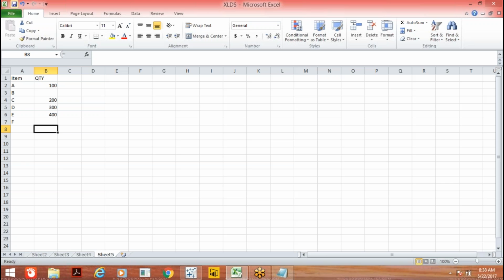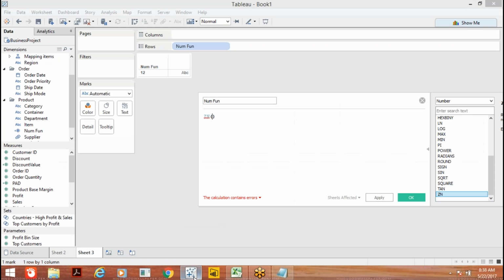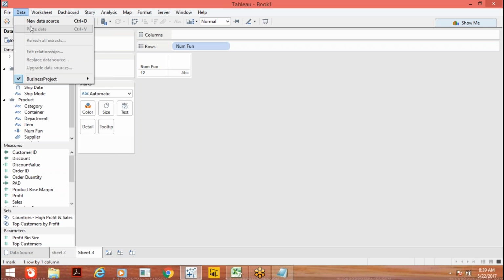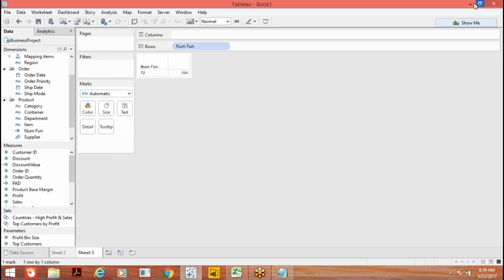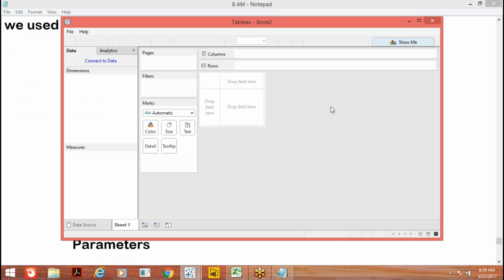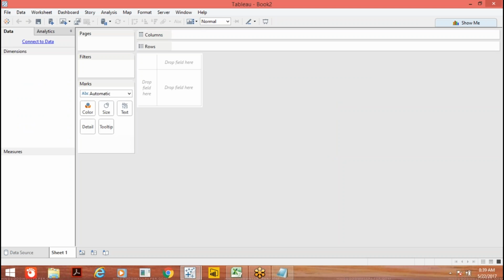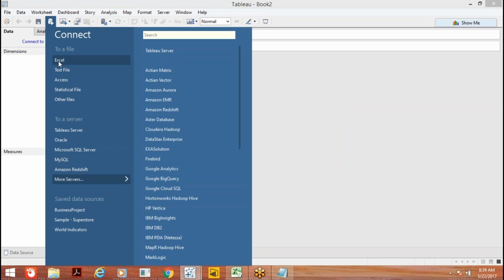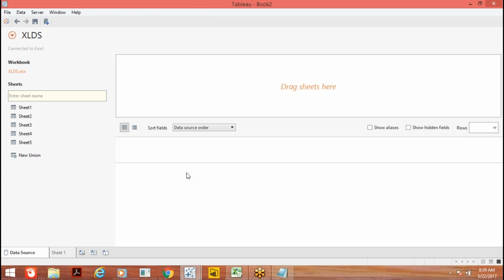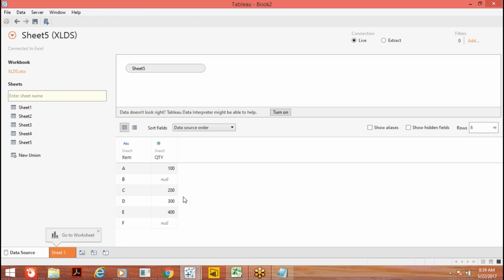Now click on save. Now go to Tableau. Now take new thing. Connect with the data. Take the sheet file. See, you are having two null values. For B and F you are getting null values.